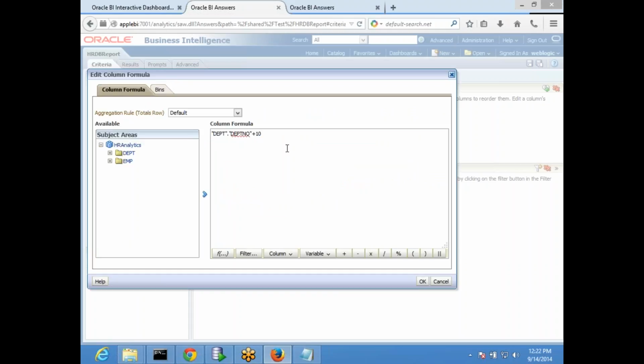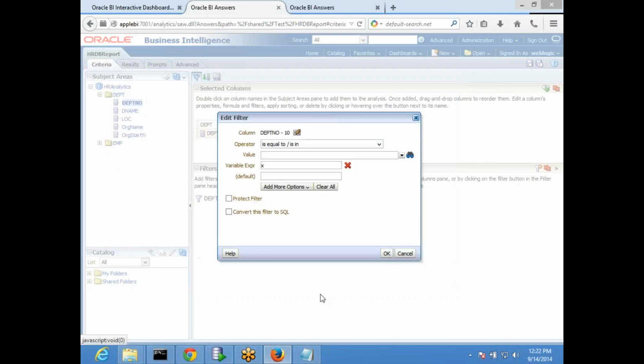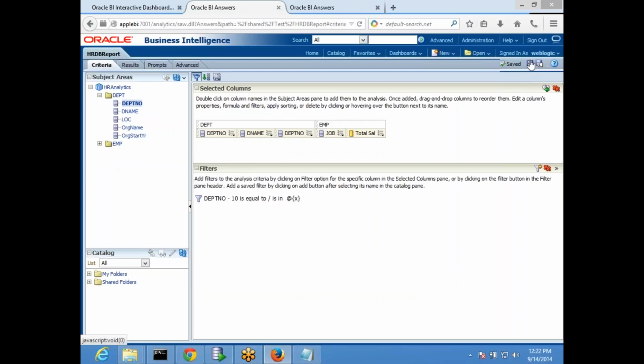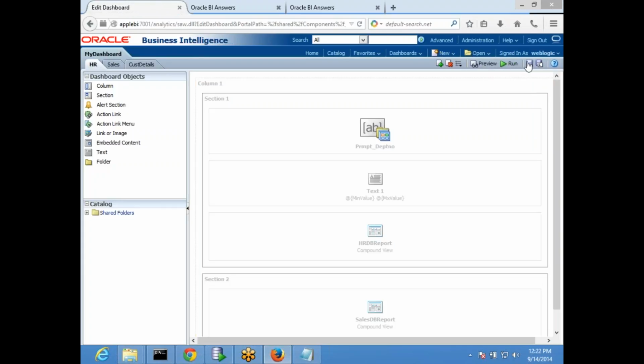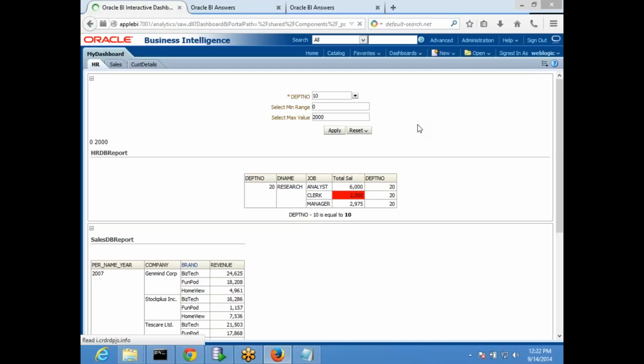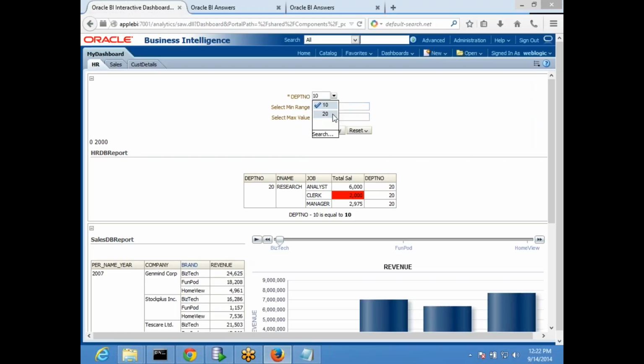Ten means if I select 10, I want 20 data. If I select 10, it should go and match 10 plus 10. Okay, minus 10 I have to say. If I select 20, 30 data. So I just made it a different way.